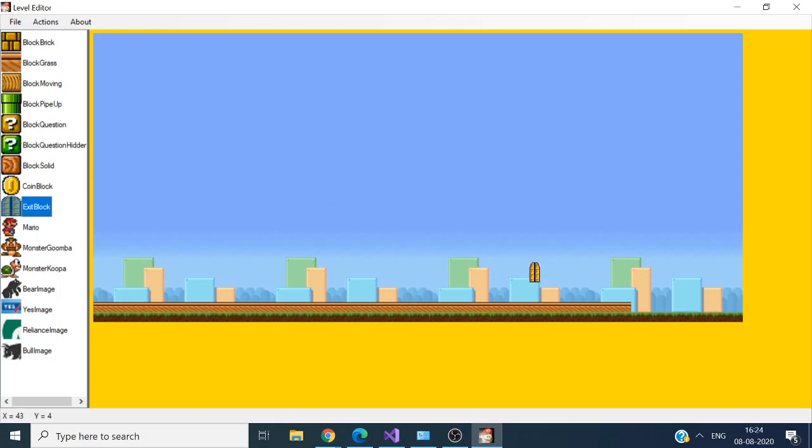I don't want to go forward. Okay, this is the exit gate. This is our Mario hero. We'll start from here. Let's put some characters here. Okay, this character over here and to here.